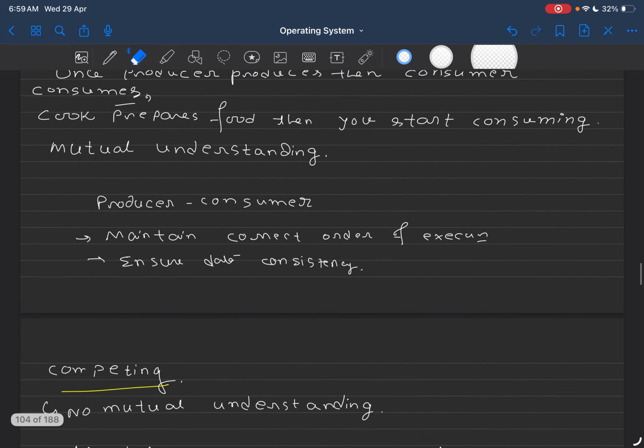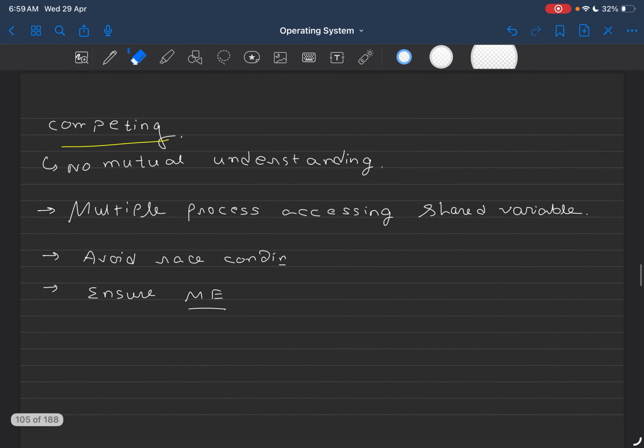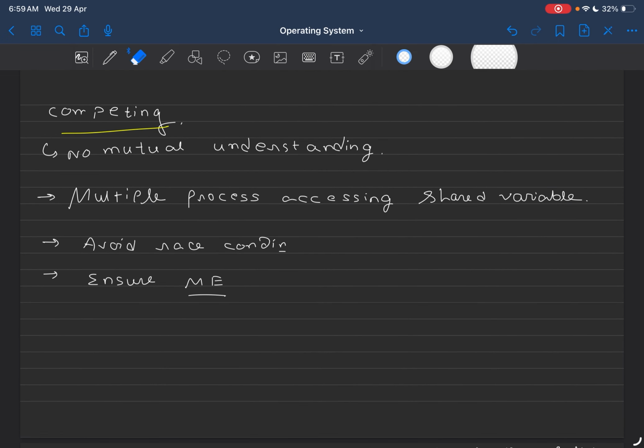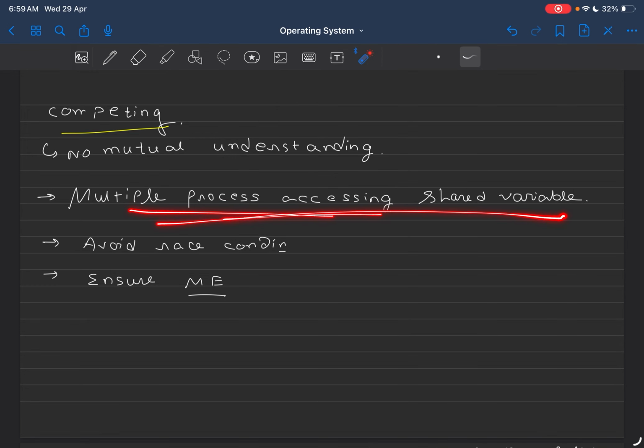If I go back here, okay, so I was here competing. This is cooperative. All right, so multiple processes are accessing the shared variable. And what is our main purpose? Avoid the race condition. A race condition is a different execution order and a different final value of the count variable. We do not want to end up in such a scenario, so we'll have to avoid this race condition.